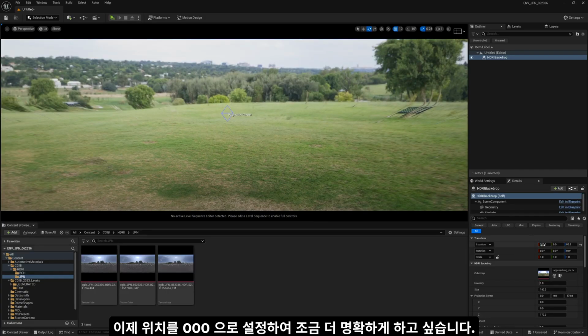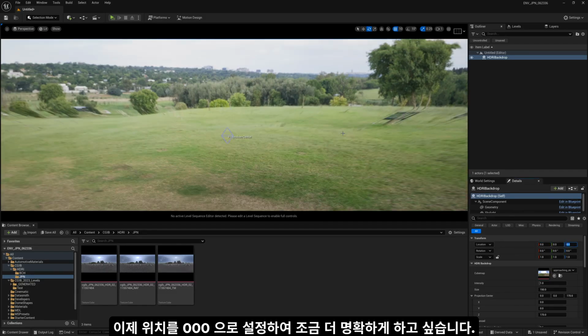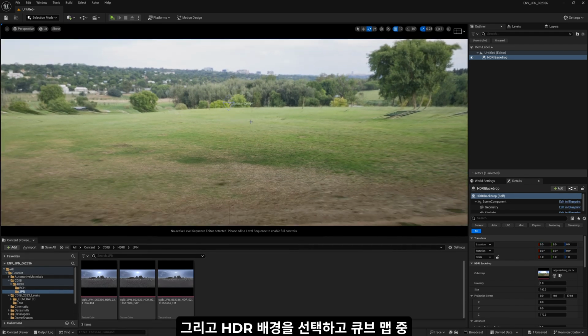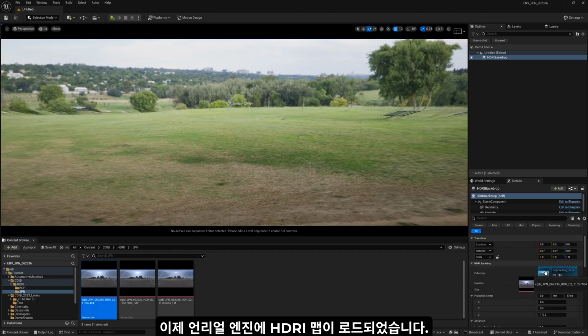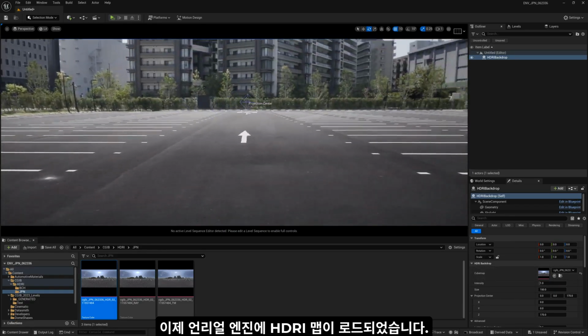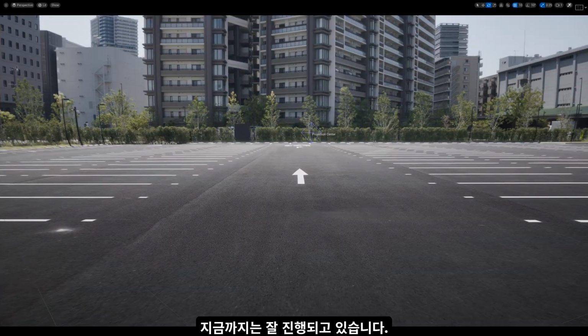Now, I just want to make sure that I have my location set to 000, just to make things a bit clear. And what I'm going to do is I'm going to select the HDRI Backdrop and drag and drop one of the cube maps. So I'm going to be selecting the HDR right here. And now we have our HDRI map loaded in Unreal Engine. So things are going good so far.